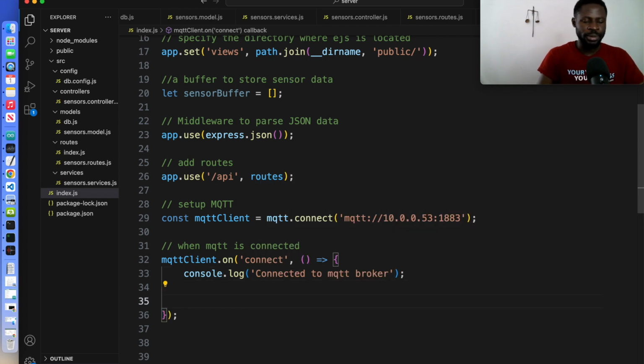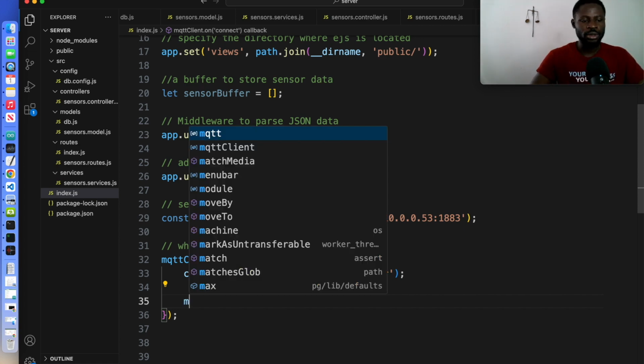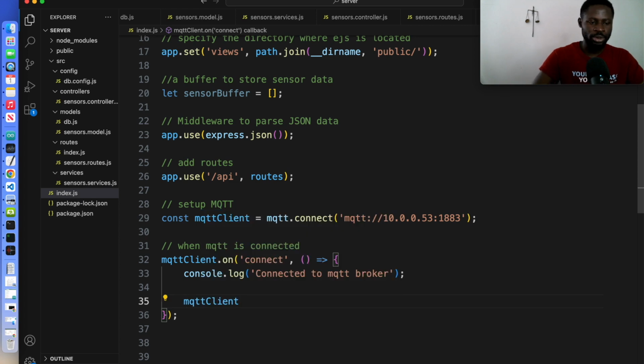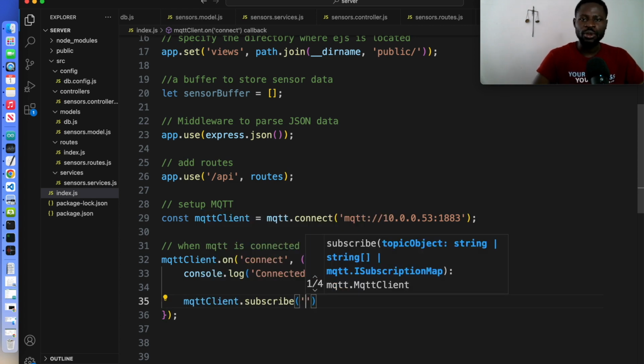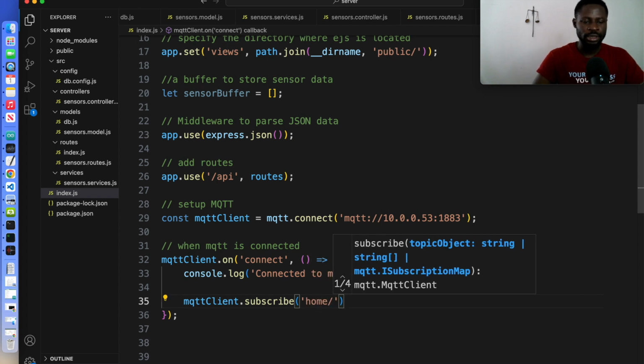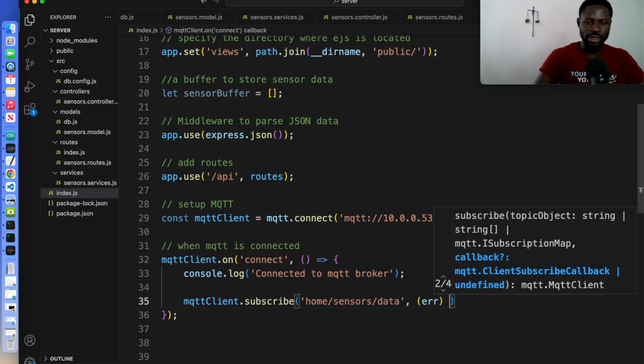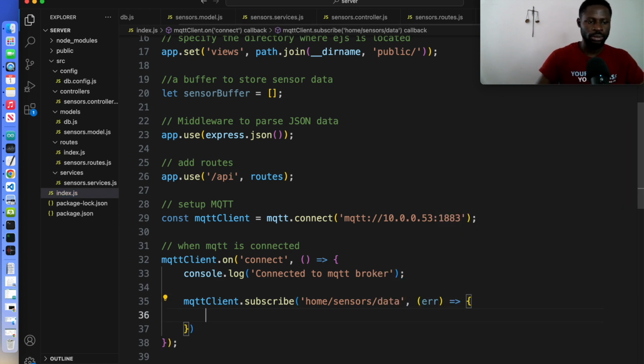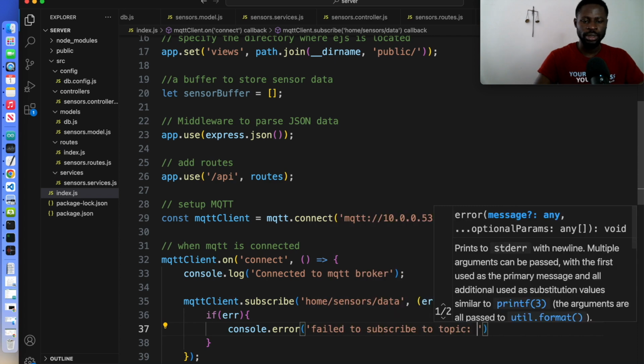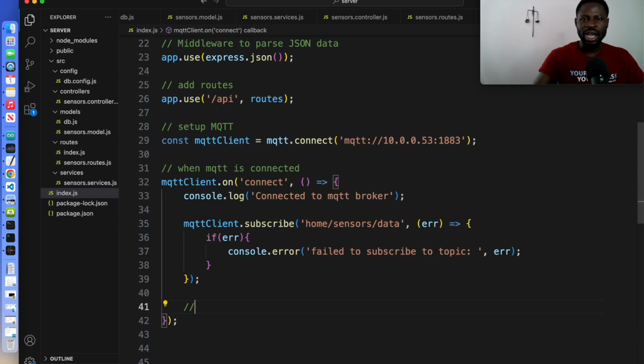So when the connection is made, what we can do is subscribe to a particular topic. So we can do mqttClient.subscribe, and when we looked at the code that we wrote for the ESP32 client, we created this subscription, home/census/data, in case we catch any error. Okay, make sure you bring the semicolon here. We can print it to the console. You say failed to subscribe, and we can put in the error. In case you have another topic, subscribe to a different topic.